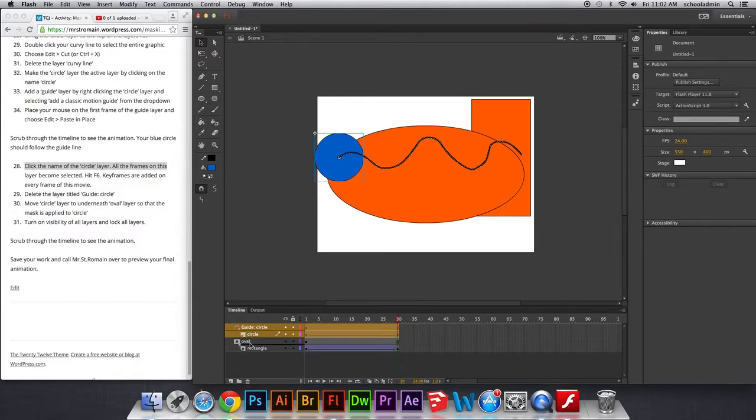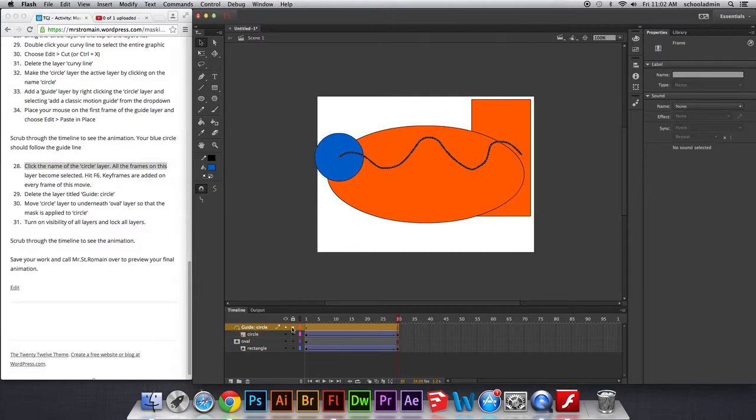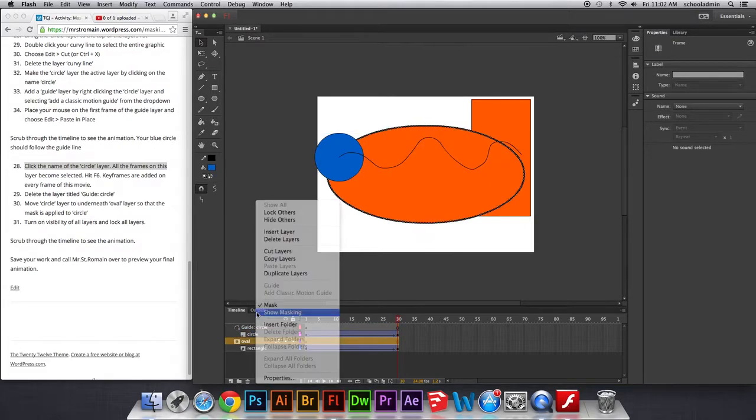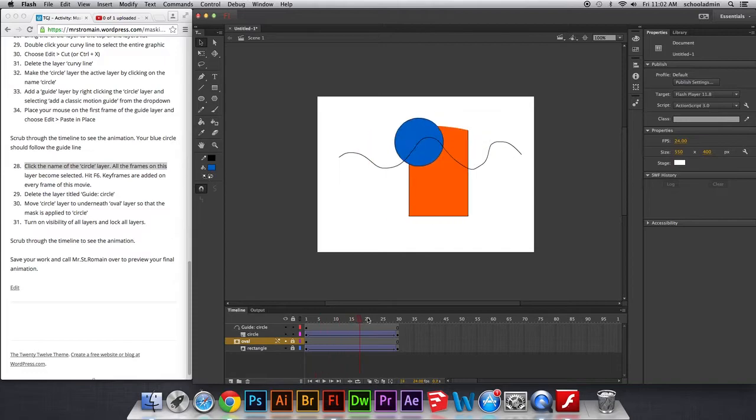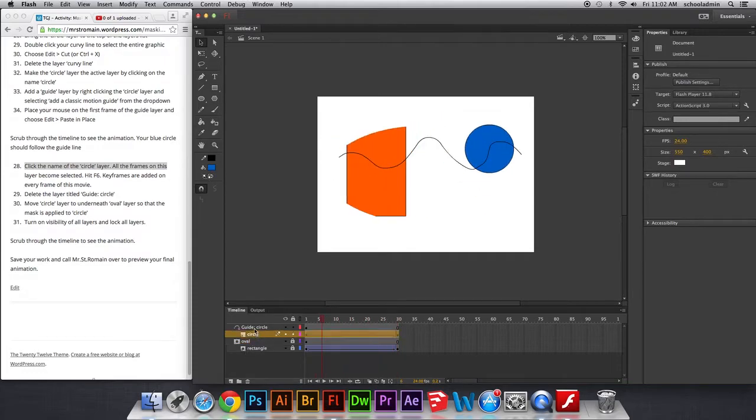And you'll see that it's not letting me do it. If I go here and say show masking, you see it'll mask that rectangle, but I can't add these in here. It won't. You can't mask a guide layer. So we're going to do something a little bit different. We're going to kind of cheat the system a bit.